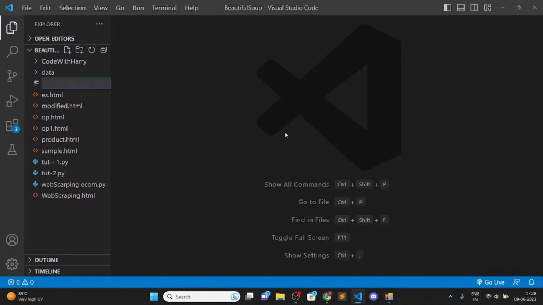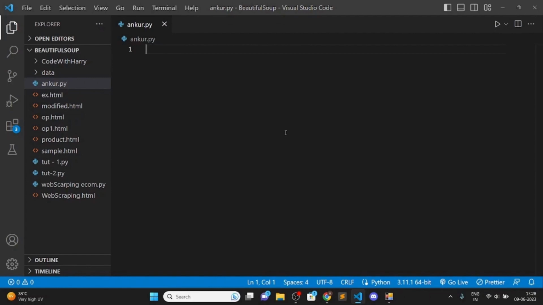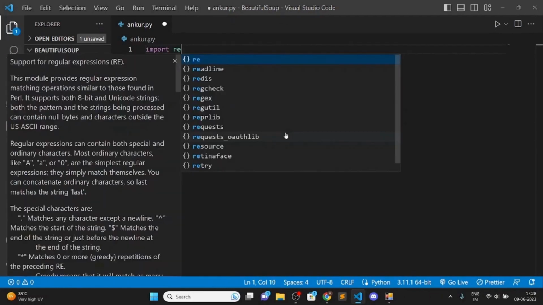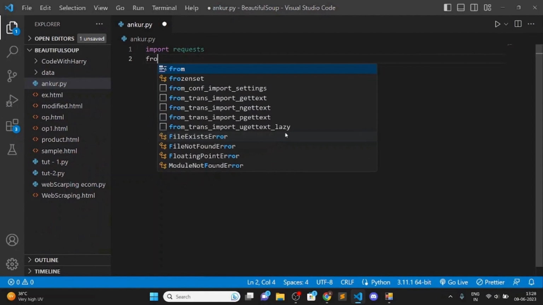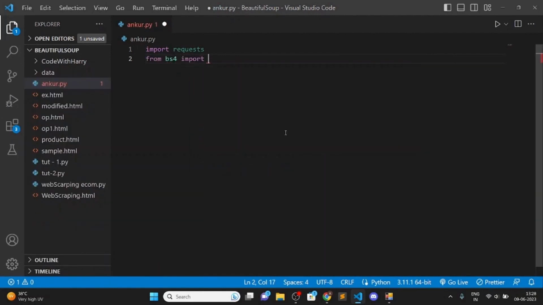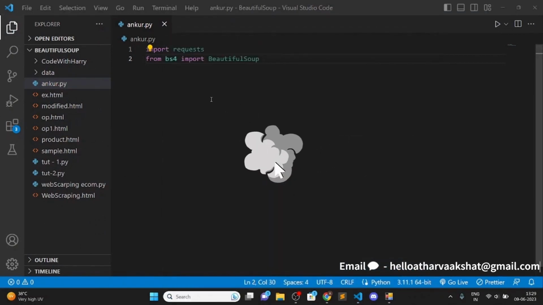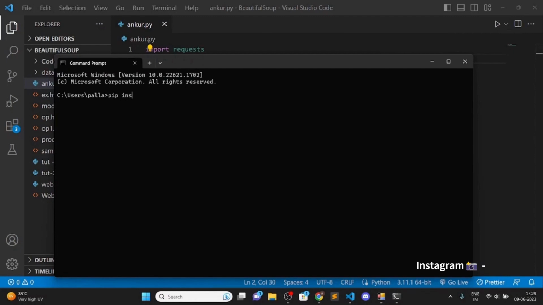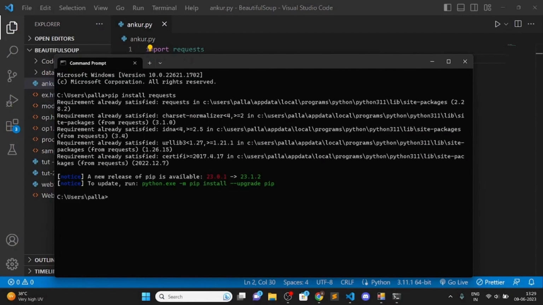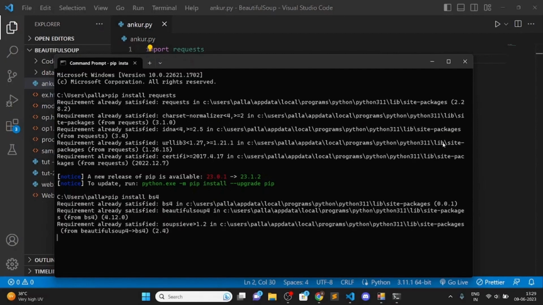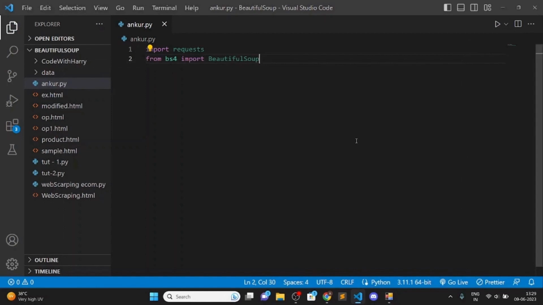For that, let's first create a file named anchor.py. Firstly, let's import the requests module. Then from bs4 let's import BeautifulSoup. If you haven't installed them yet, you can run pip install requests, with which you can install the requests module. Then with pip install bs4 you can install the bs4 module.